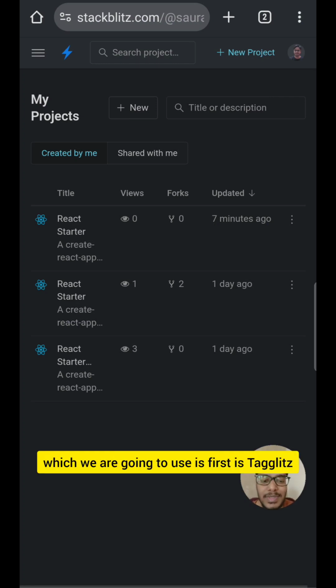And the two tools which we are going to use: first is StackBlitz, which has a good editor in which you can do all sorts of editing for websites in phone directly. And then we are going to use Microsoft Copilot to generate our code because it is a tad bit difficult to write all the code on mobile.